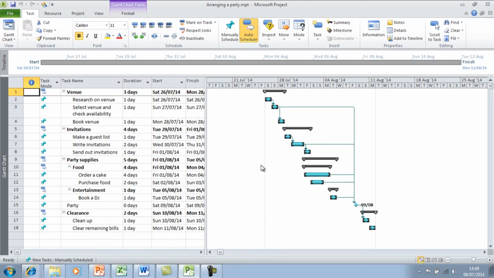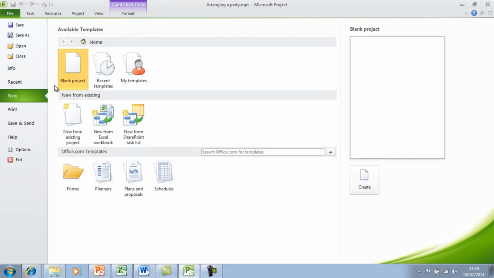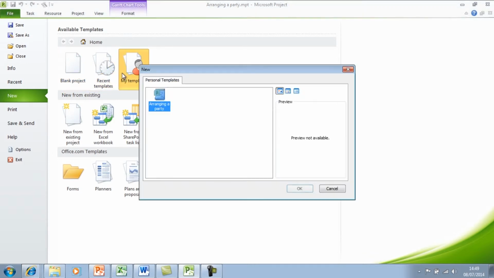And to access some of your project templates, you can go up to the File tab. And if you go into New, and then into My Templates, you can see here that you already have a template set up. So you can quickly start using the project outline to enter your new project information.